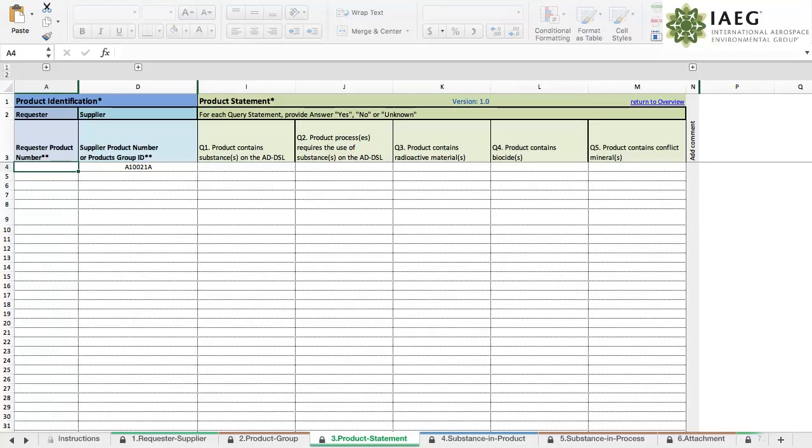Hello, and welcome to this brief tutorial on how to use the Product Statement tab in the Aerospace and Defense Substances Reporting tool. In addition to this demo, we encourage you to gain practical experience with the tool by downloading a copy and exploring the various tabs and fields. Let's get started. The Product Statement tab is used to list the product or products in question and provide responses to queries for each product.